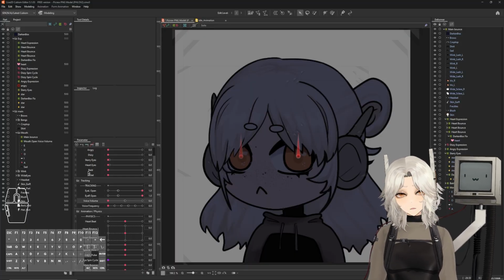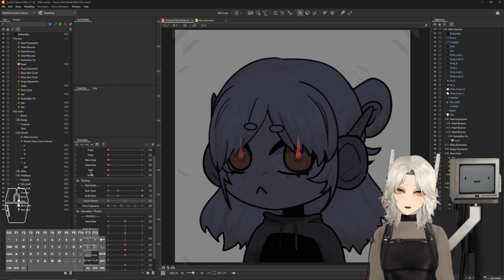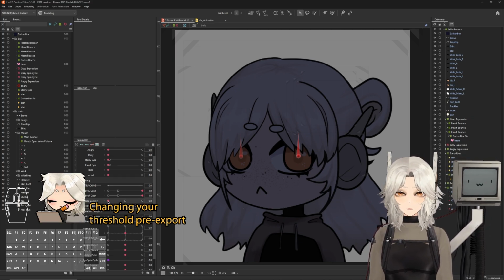We're going to have to export two things, and that's going to be our model as well as our idle animation. But before we get to the exporting part, we do have two things to review. The first thing is very simple. It's going to be to just check your voice volume threshold.